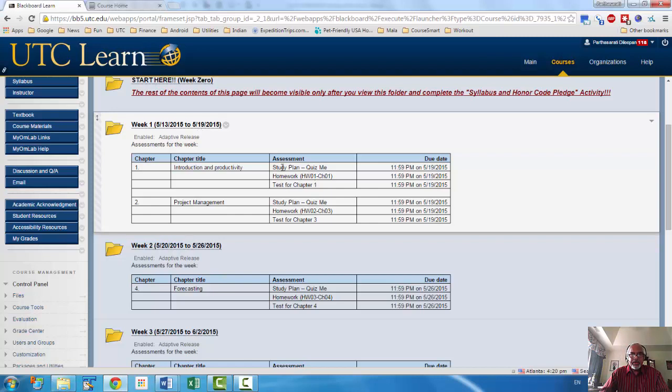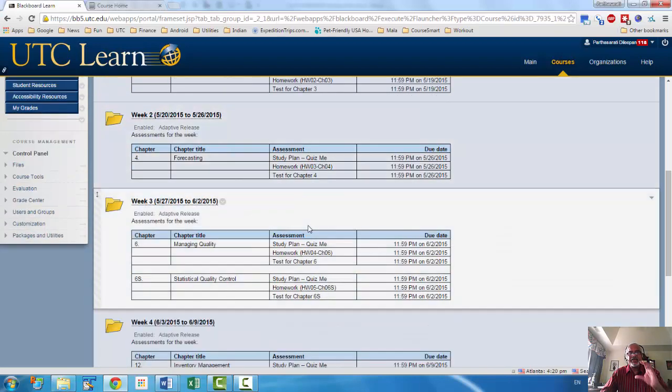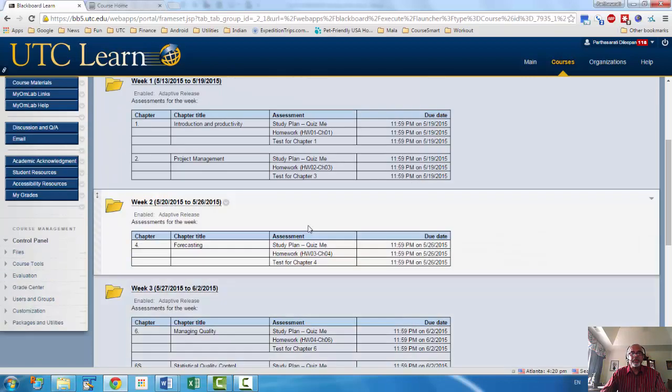So these are the assessments. We will cover chapter 1 and chapter 3 during this week. What are the assessments that you have to complete? When are those assessments due? Similarly for week 2, what chapter, what assessment? That summary is given at the top.